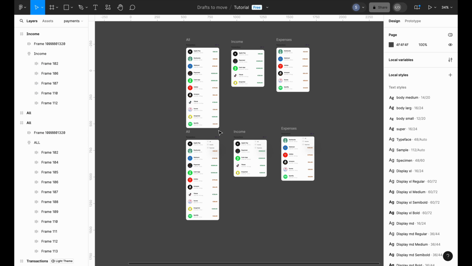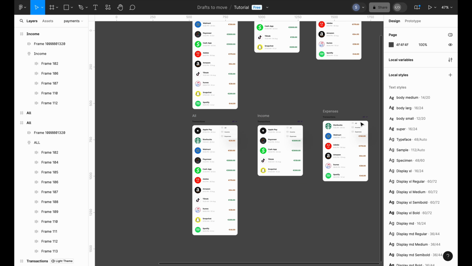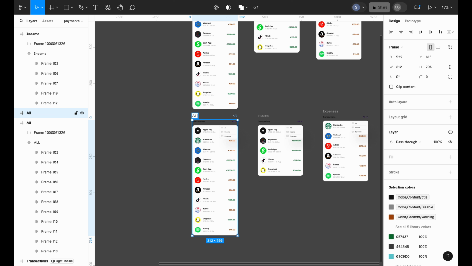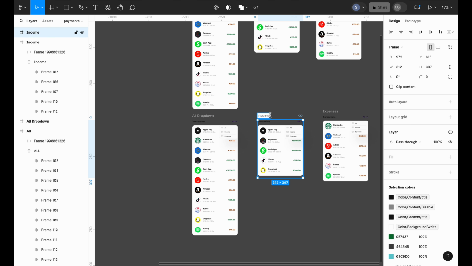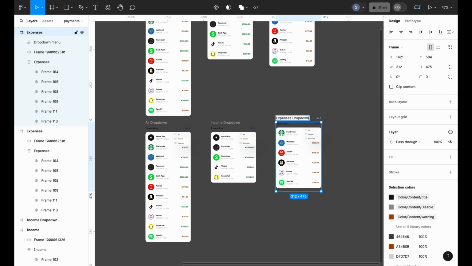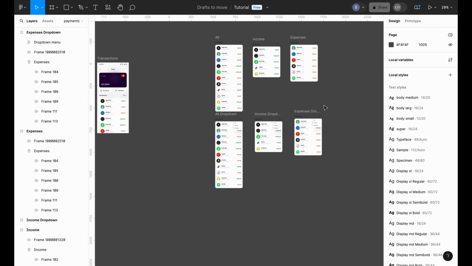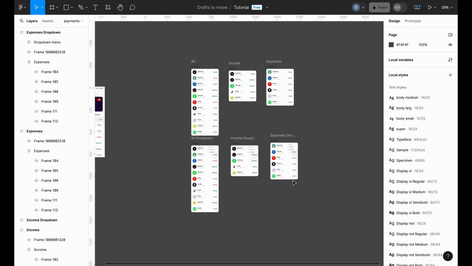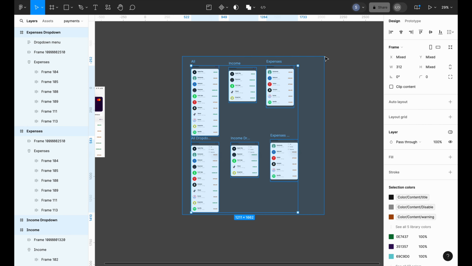We have to rename these three frames for this section, since these three are the ones with the drop down inside their frames. I'm just going to rename these to, let's say, all drop down. So when you see all drop down, you automatically know that, okay, this is the all that has drop down inside its frame. Then income drop down, expenses drop down. So the next thing we're going to do now is to highlight all these things and create component sets.